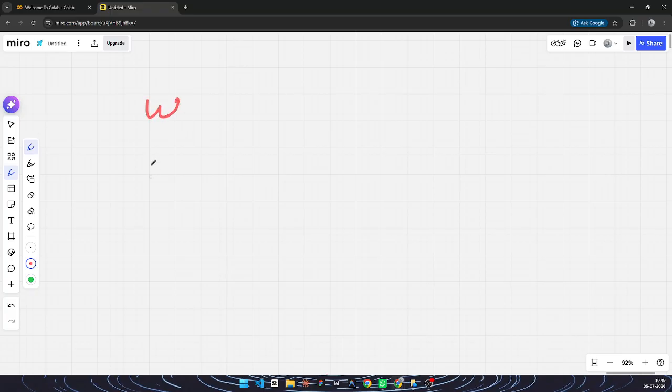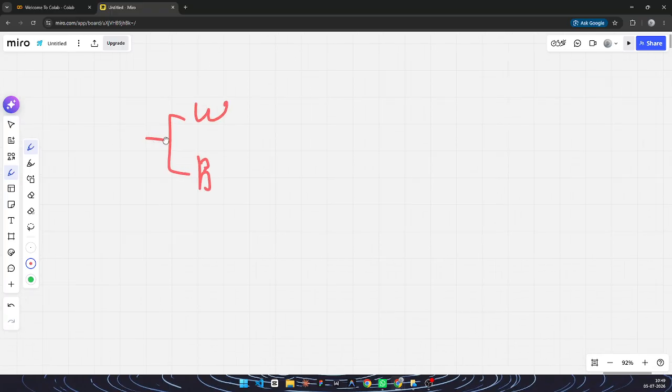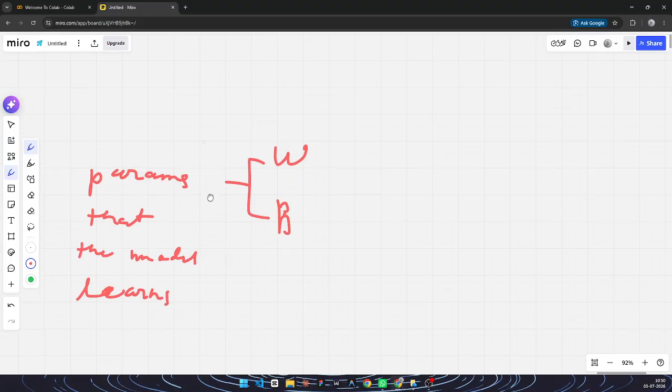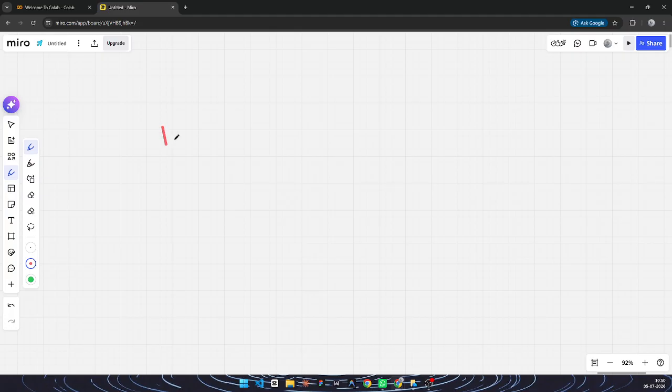So weights and biases are nothing but parameters that the model learns. If you have done math, then you probably have seen this formula: y is equal to mx plus c. You must have seen this formula, right? This formula is very familiar.